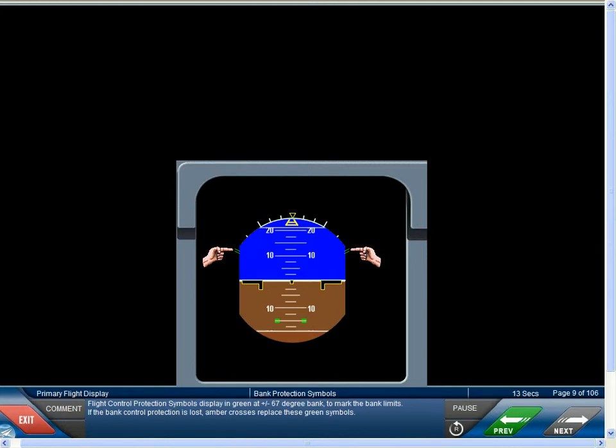Flight control protection symbols display in green at plus or minus 67 degrees bank to mark the bank limits. If the bank control protection is lost, amber crosses replace these green symbols.